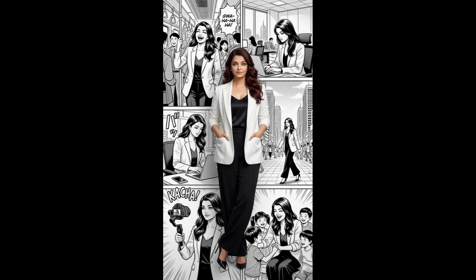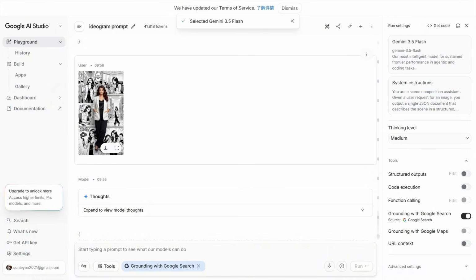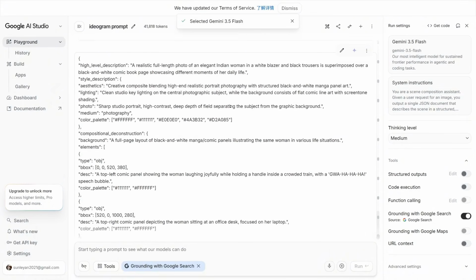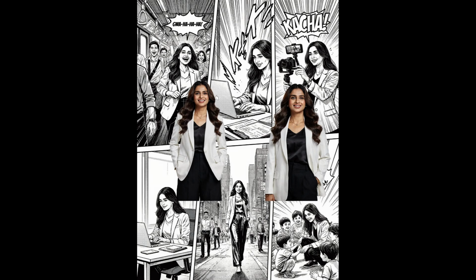For example, in this case, the reference image is a real female subject standing in front of manga panel artwork. The image should be a complete vertical poster. I first used a prompt to generate a version of the JSON and then ran the image directly. Now look at the result. The manga background is actually pretty good. The black and white line art, panel composition, and English sound effect text are all there.